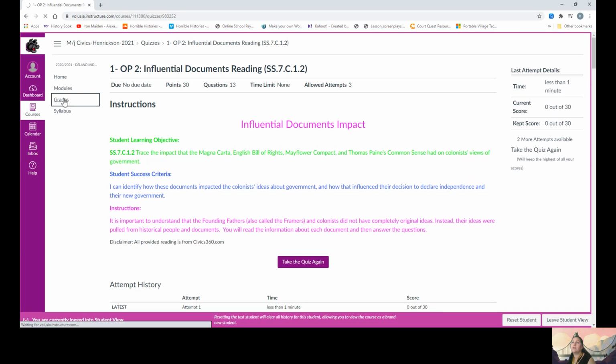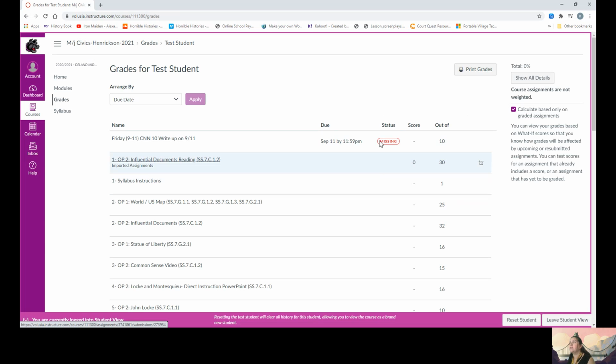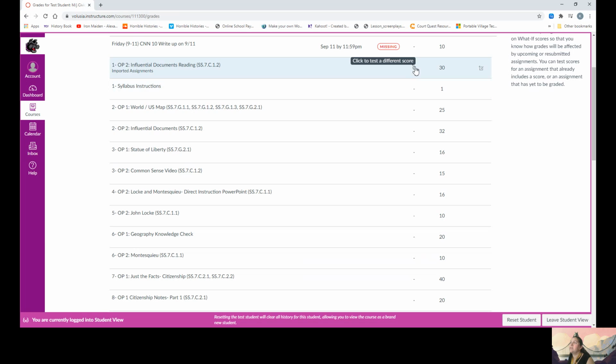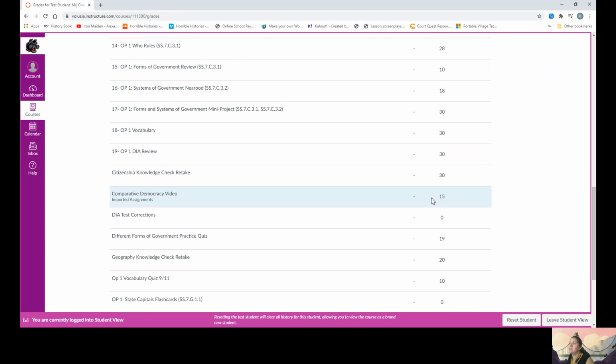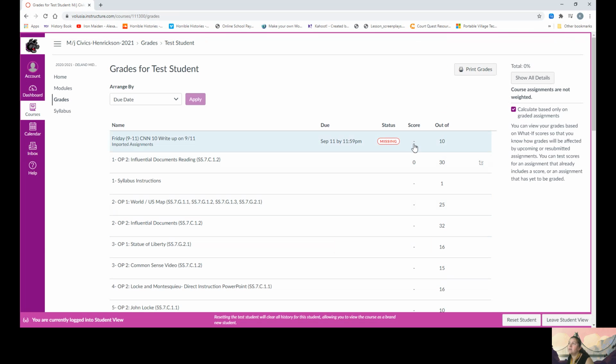They can also check here in grades. The biggest reason I would say kids might want to look at this is because it tells them all the assignments and they should be able to see right here what their score is on it. So it just lets them know what's turned in. If they're missing something, if it's got a little dash, that means it's never been turned in.